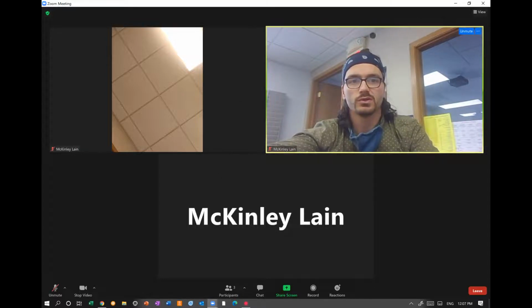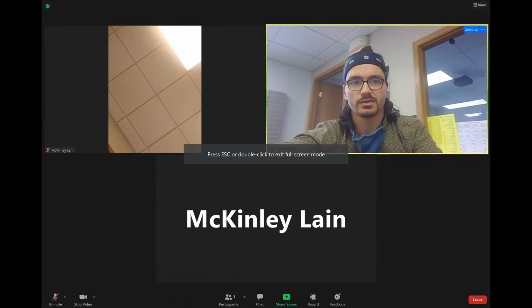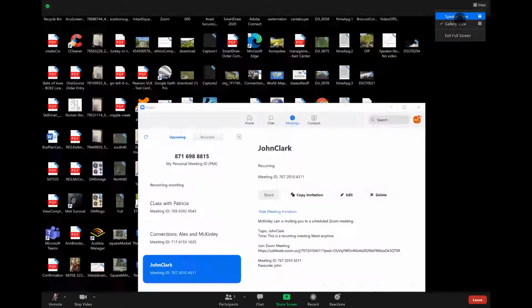So what you can do, and in this instance we need to make sure that students are in full screen, is go to your view up in the top right corner and go to full screen first. That's what's going to allow us to adjust this. And then we go to view and go to speaker view. Speaker view will bring us to only the screen that's speaking. So if I turn on my mic, it's going to make a lot of noises, but it's going to go to only one speaker.